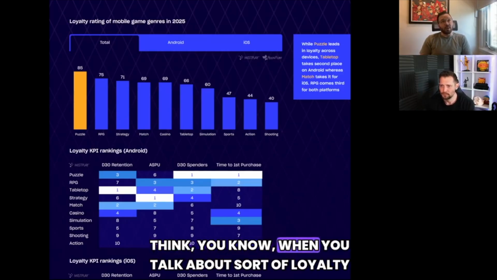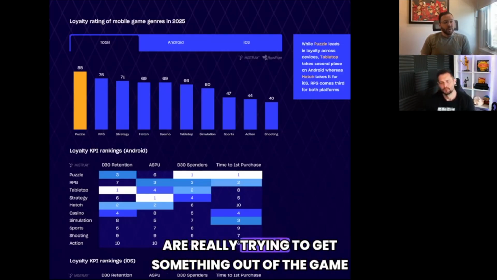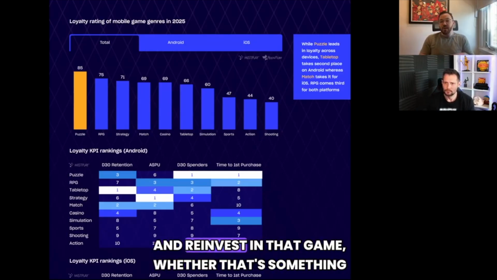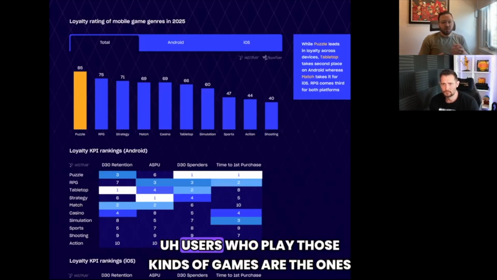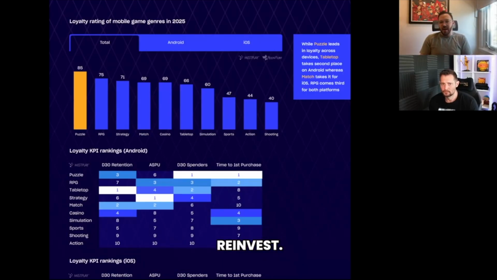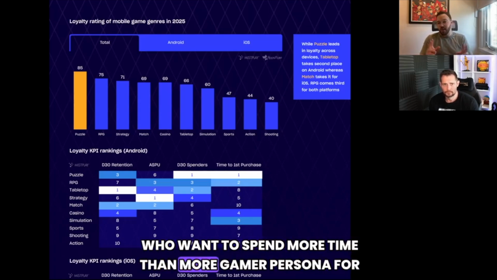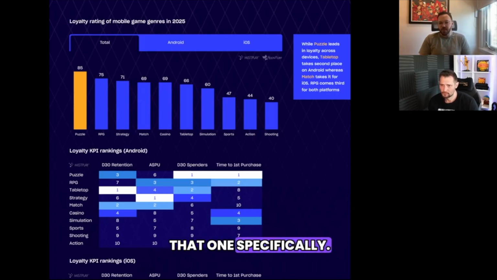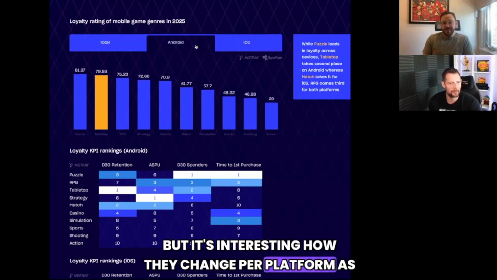I think when you talk about loyalty and loyalty programs, it's those users who are really trying to get something out of the game and reinvest in that game, whether that's something like a battle pass or unique skins or items for the game. Users who play those kinds of games are the ones who are definitely going to stick around longer and reinvest. Like you said, it's that persona. It's the people who are more invested in the game, who want to spend more time, that more gamer persona for that one specifically. But it's interesting how they change per platform as well.